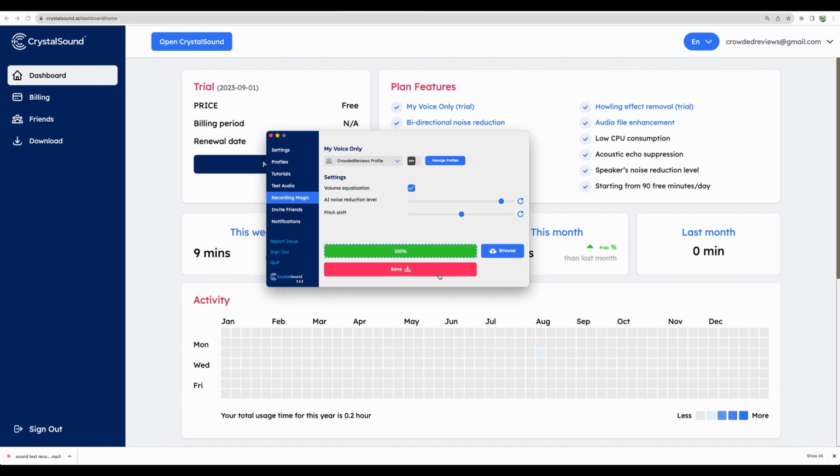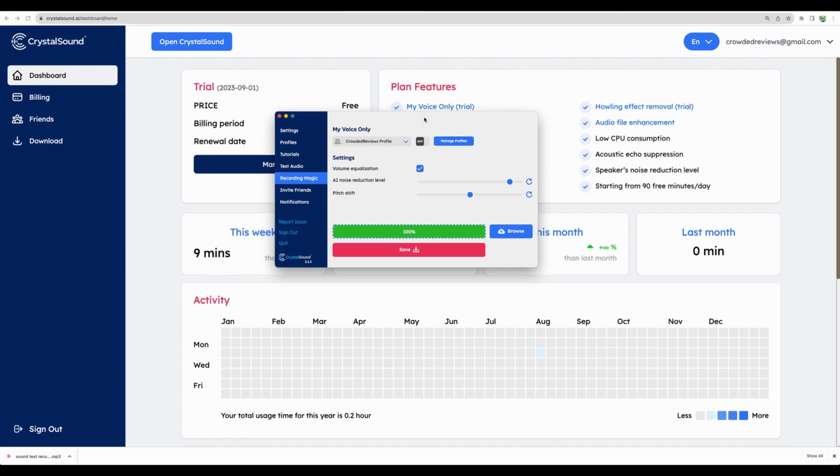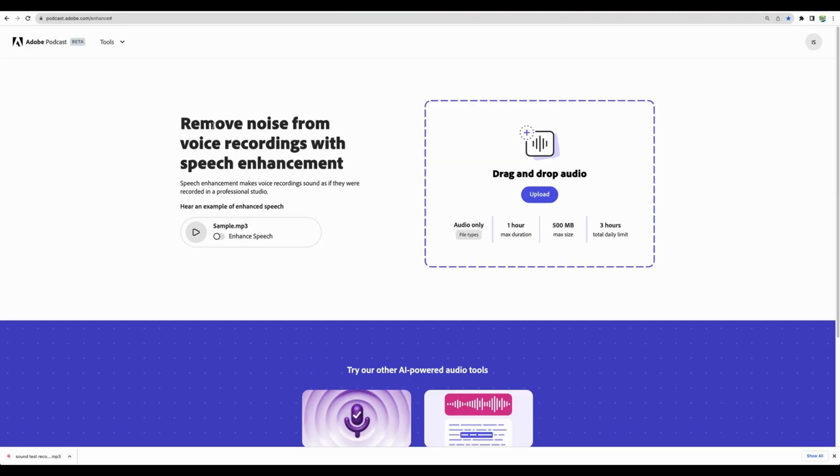So it took about 7 seconds. Regarding the consumption of the local resources, it jumped to 50% of CPU usage during the enhancement. Let's save the result. To get some data for comparison, let's enhance the same file with AdobePodcast.